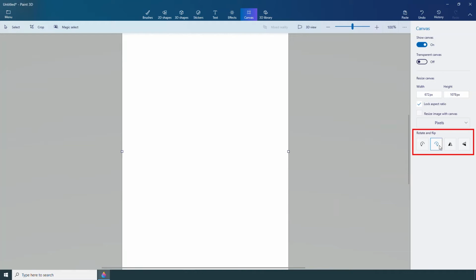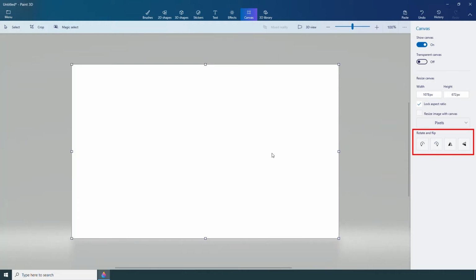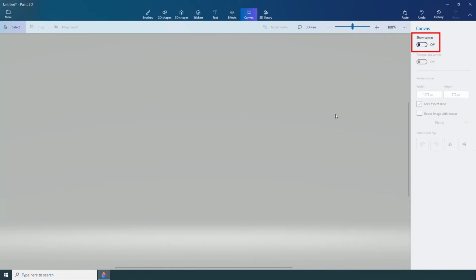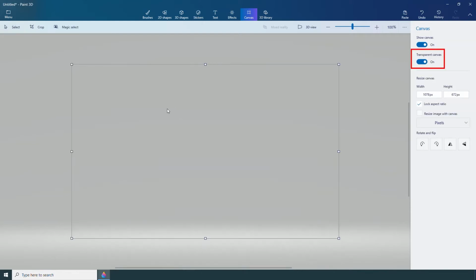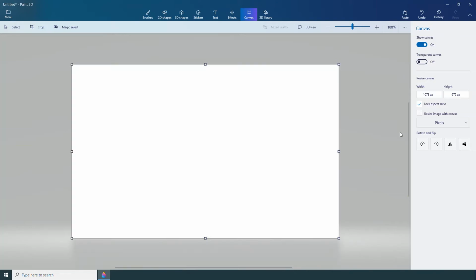I can rotate and flip my canvas as well. And I can even turn my canvas off. This will come into play when we start creating those 3D images. I can also do a transparent canvas if that suits my needs better too. For now, I'm going to leave my canvas visible so that I can show you all these tools. Let's go ahead and take a look at some of the brushes that we have available in Paint 3D.